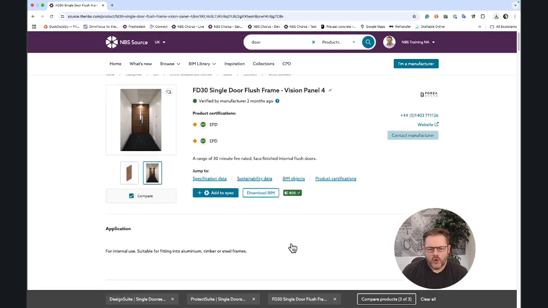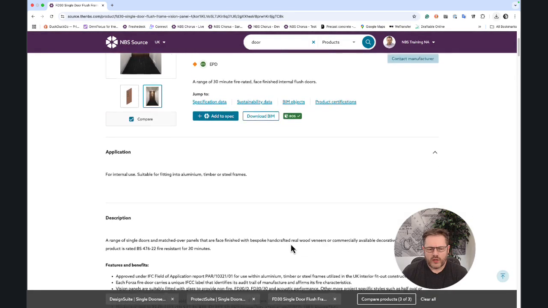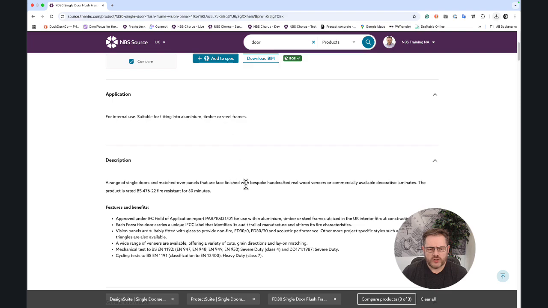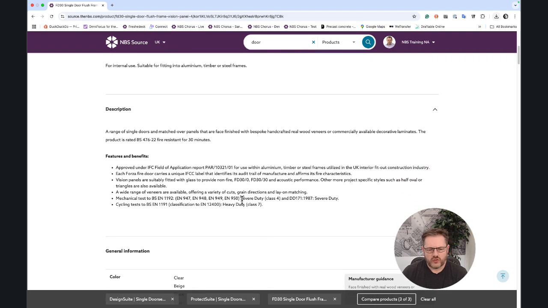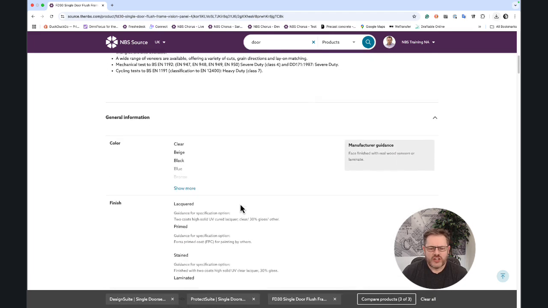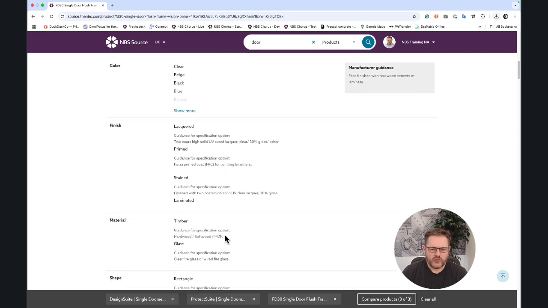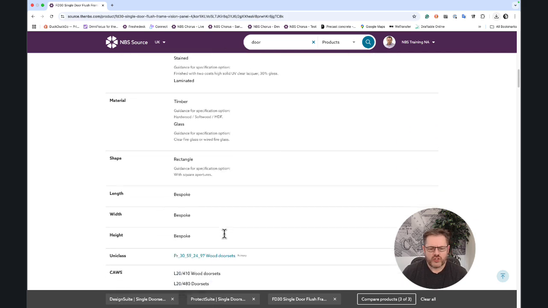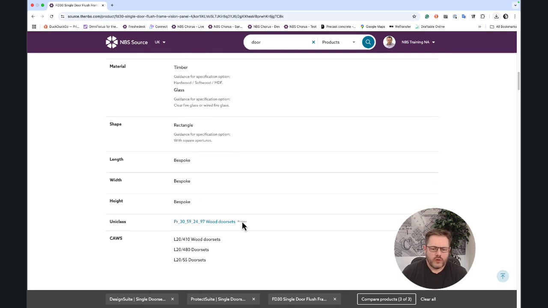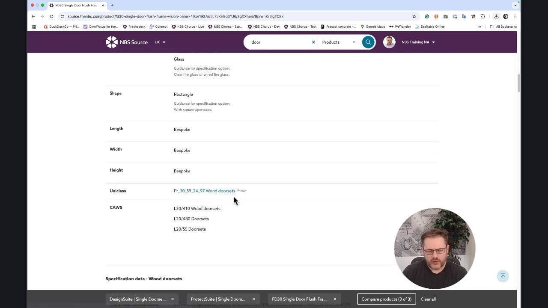We scroll down slightly and you'll start to see that we've got application information, we've got the description of the product, features and benefits. We've got the generic information, so colour that product's available in, the finishes, the materials that are used, the shape of the door. Come further down, you can see we've got the Uniclass code here again. So the Uniclass code telling you where this product sits within Uniclass. And we've got the common arrangements of work section codes. So it's telling you where you can use this product within common arrangements of work sections.